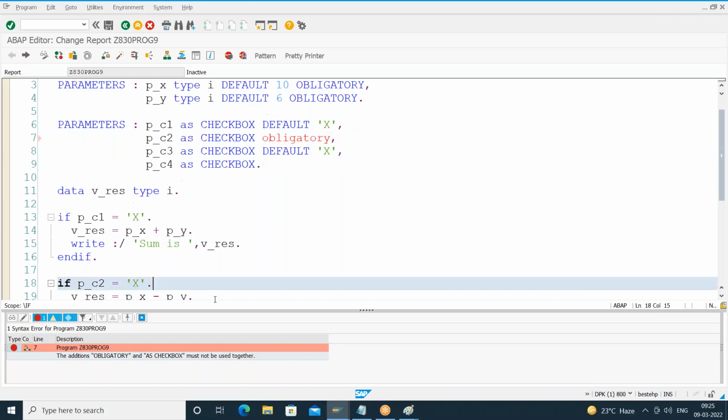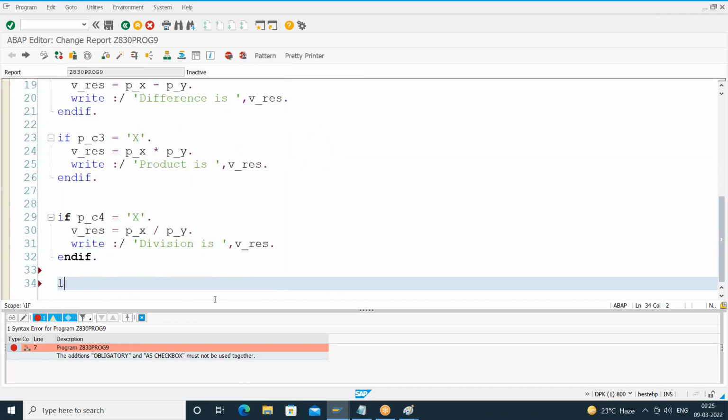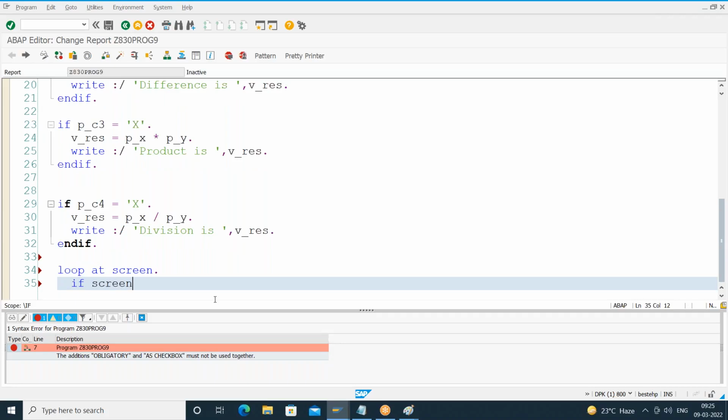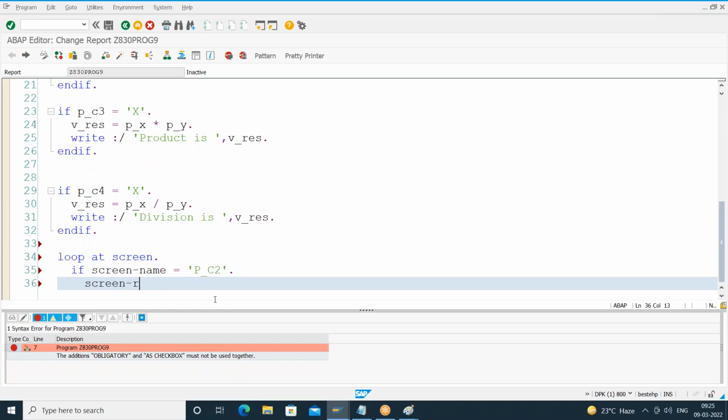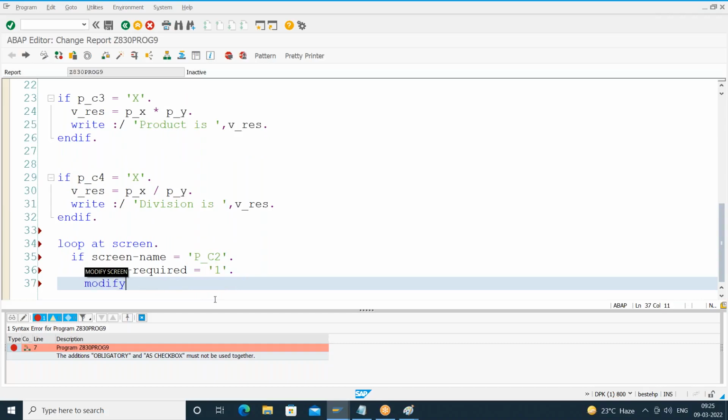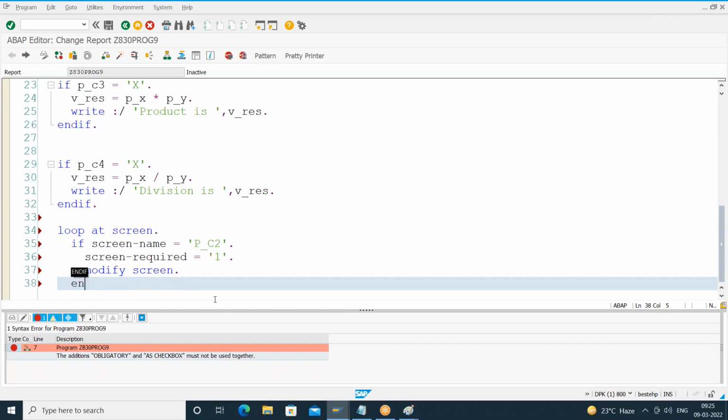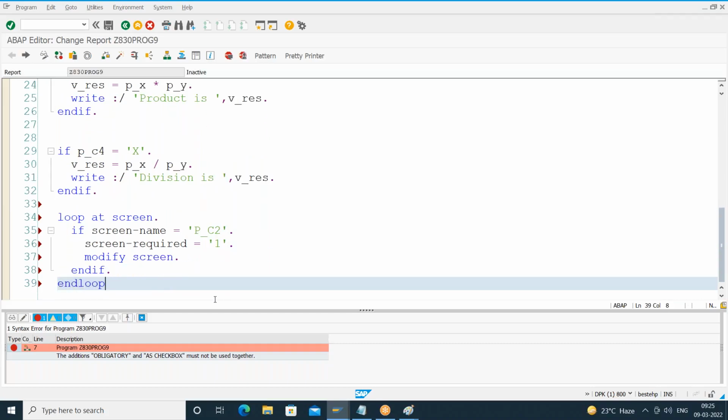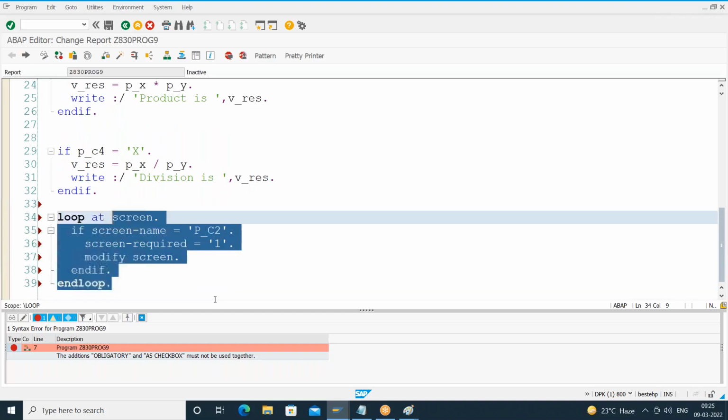But for that, I need to write some logic which we don't know at this stage. Loop at screen, if screen hyphen name equal to P underscore C2, and all those things you have to write. Screen hyphen required equal to 1. I have to use something called modify screen. I need to write some logic like this. You'll understand this only after 3-4 weeks. But the answer is yes, possible, Jyoti.